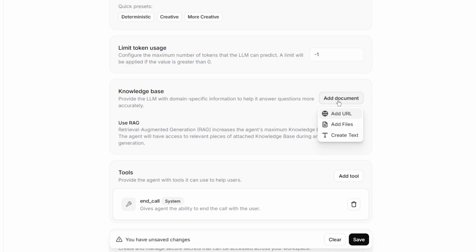For our example, we'll skip uploading documents, but know that if you did, the AI would reference them when answering questions. Use RAG, Retrieval Augmented Generation. RAG is a feature that allows the AI to fetch information from the attached knowledge base when formulating answers. Essentially, it augments the LLM with your documents for better accuracy. Toggle RAG on to enable this if you added documents.